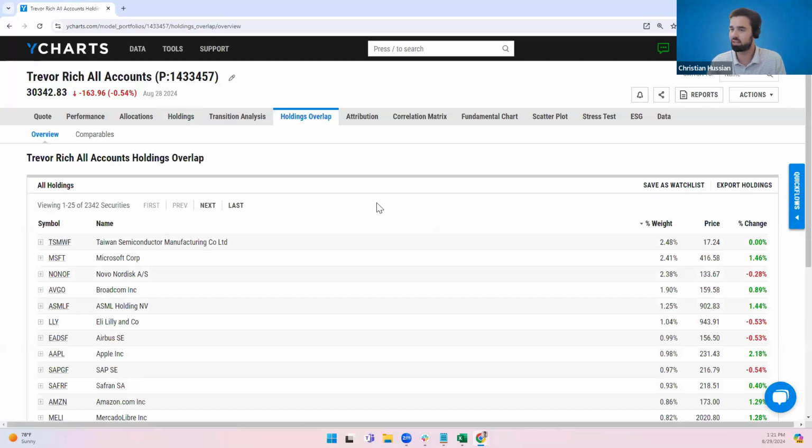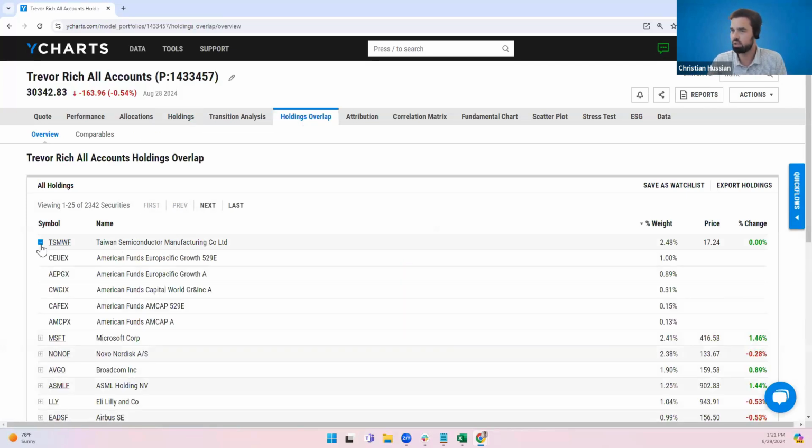So here I can see, within all of our accounts, we're weighted around 2.5% to this Taiwan semiconductor stock, Microsoft, as you can see. And when we click on this plus symbol, we'll see exactly what fund this stock is held in and how much within each respective fund. So again, a really good place to take a look under the hood of your client accounts, see what's being held, how much allocation into each stock.